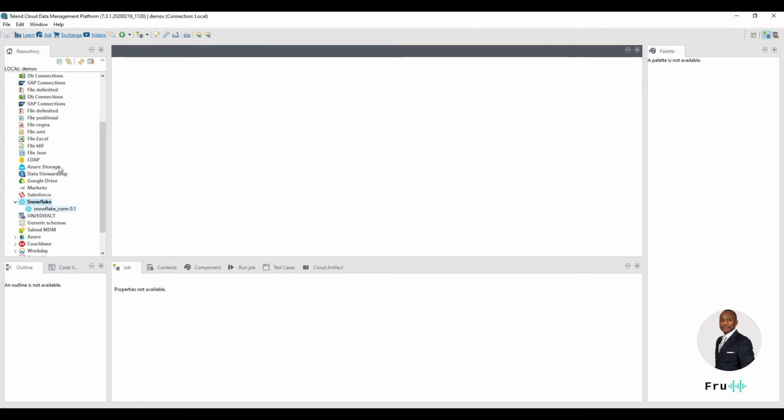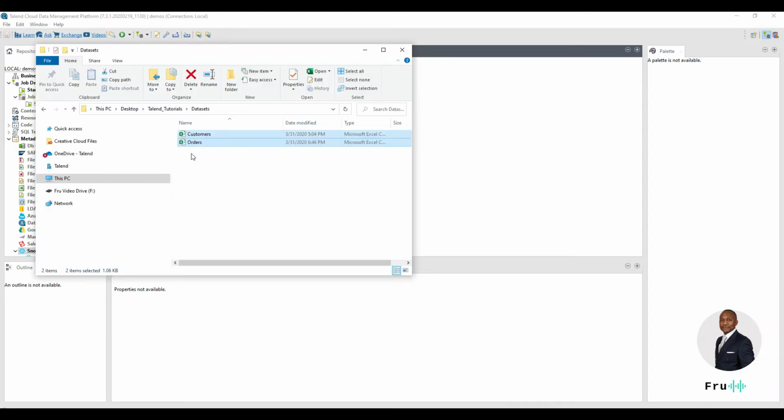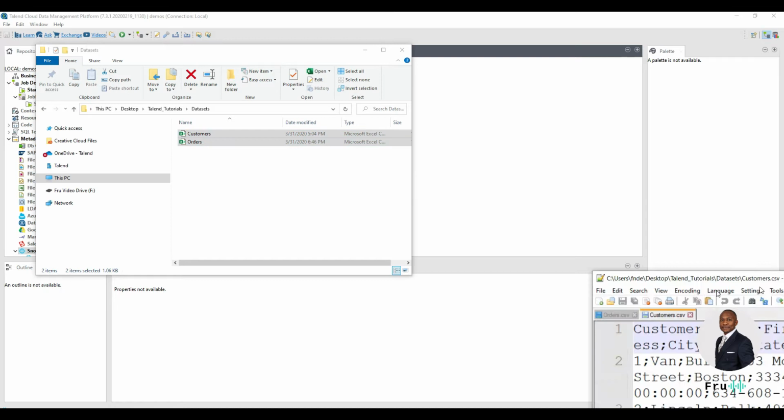Now I have a connection to Snowflake. All right, so what we're gonna do in this demo is load some data in Snowflake, and I have the data set available on my desktop. Let me open this up so we can just verify. I think I used this in the previous presentations.